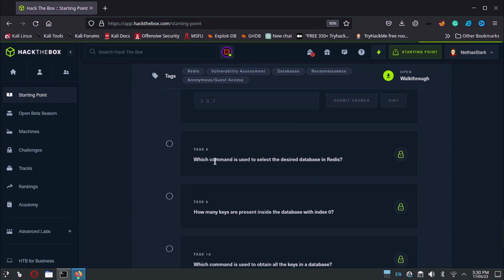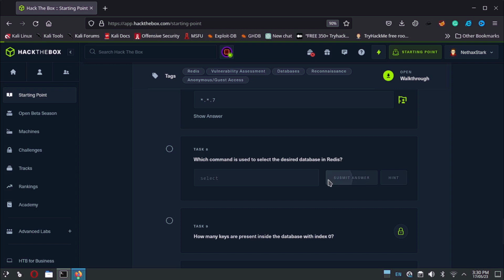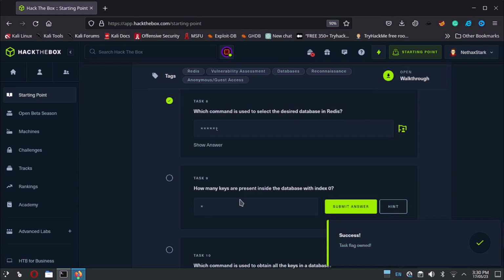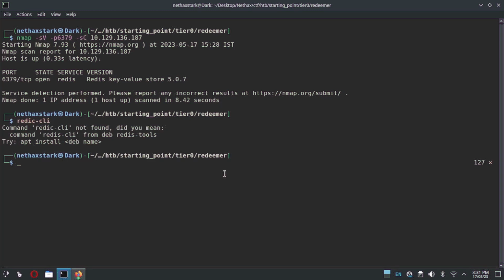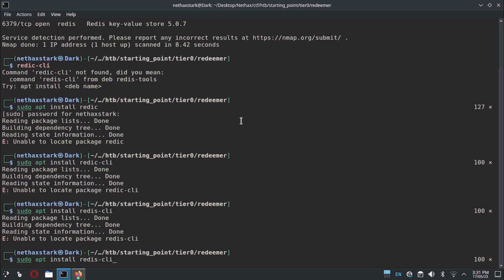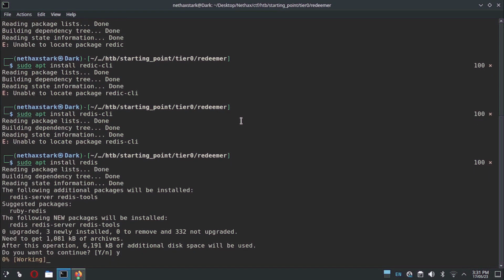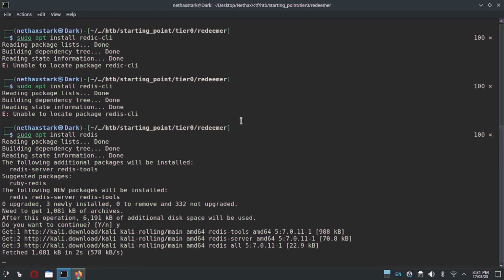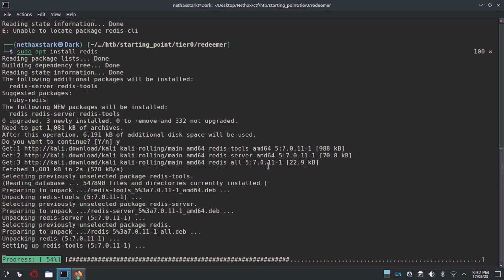Via the hint, which command is used to select the database? I hope you know what a database is. In a database we use the select command to select anything. How many keys are present? We can use redis-cli. Okay, I don't have this, so let's install it. The command is sudo apt install redis, and it is installing.